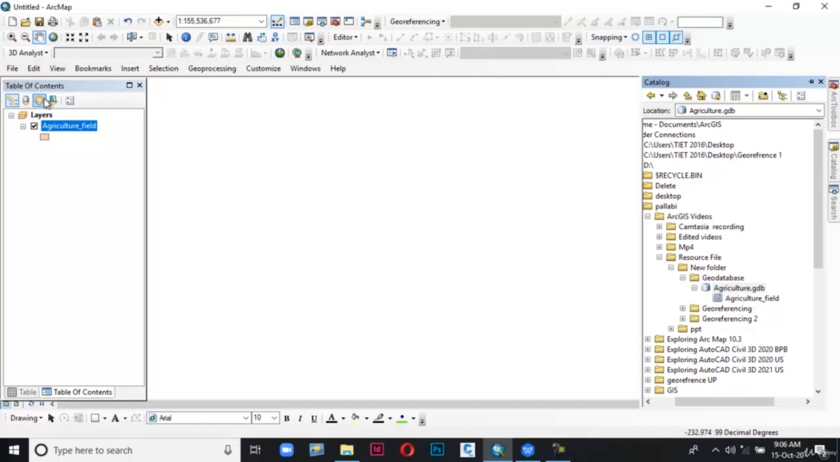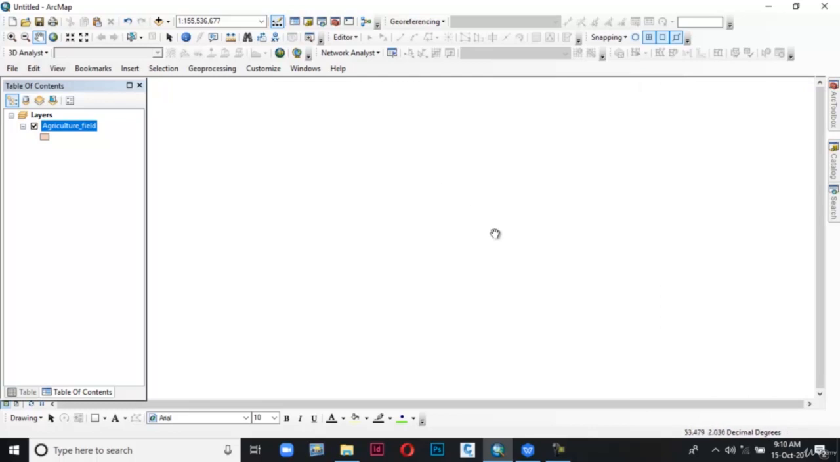Okay, so now we can see here the agricultural field has been added to the layers in the table of contents in ArcMap. Here you can see I did not add any data or base map into the data view area. So if you want to add data, you can go to add data and add the data from there. But for now, I'll not add any data. I'll simply edit these features which I have created.